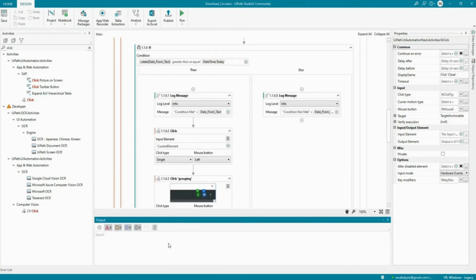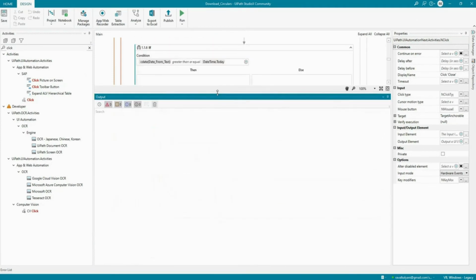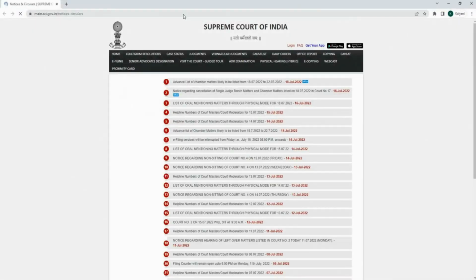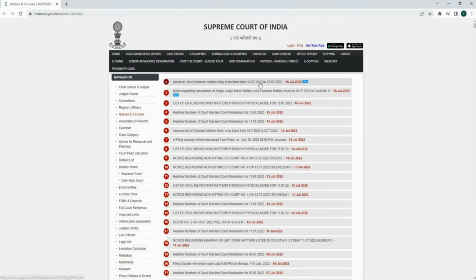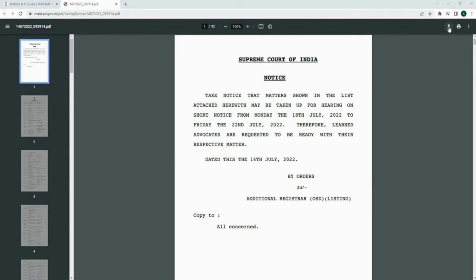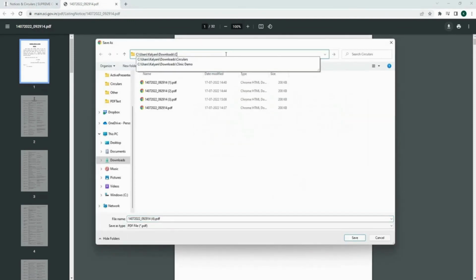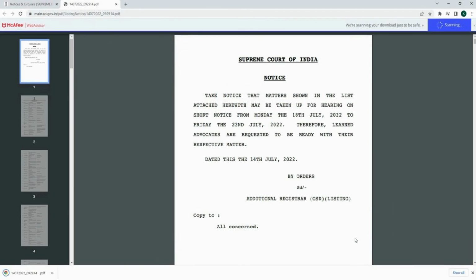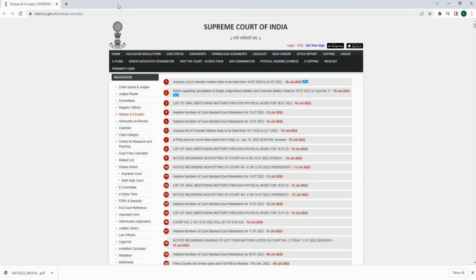I'm going to delete the output quickly so that it's cleaner for us to read. And I'm going to close the browser. Let's run to make sure that all our activities are correct. So first we open the browser. We'll go to the circular that matches with the date today. We'll type in the path, we'll save it, and we need to wait until the scanning is completed. And then we close this particular browser.